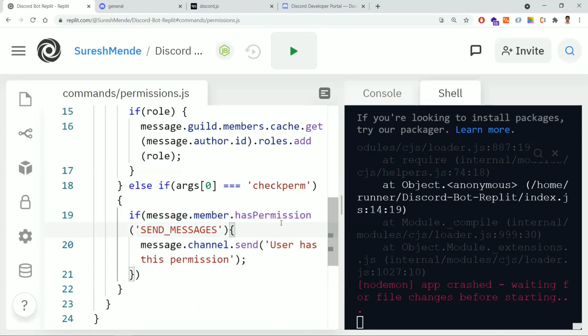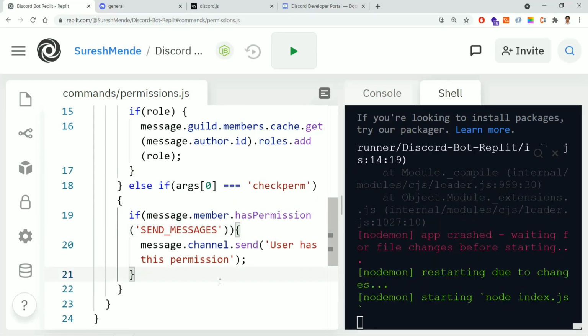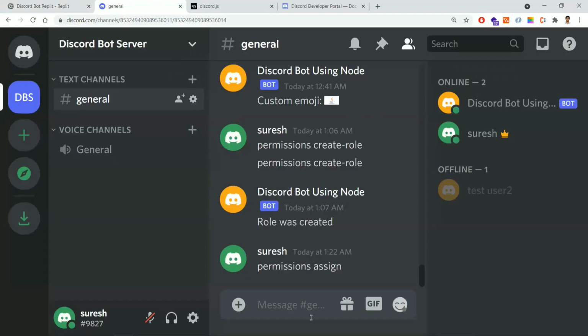I have taken this message as message. I think I need to close the if block once again. Yep, that's the reason I think it crashed. No, no, no, this if block should be here. So this if block, let's check that once.